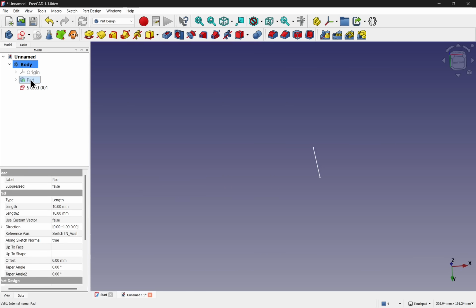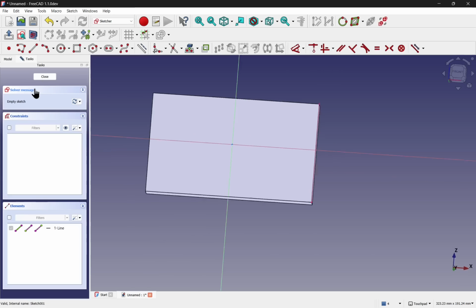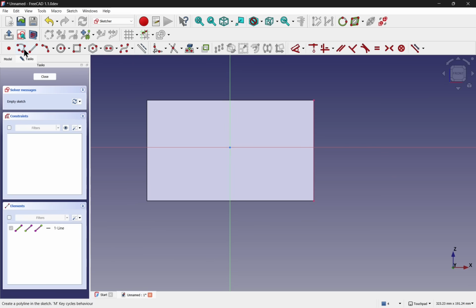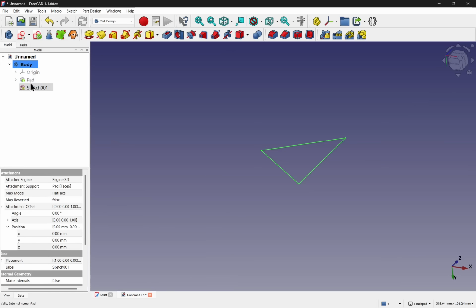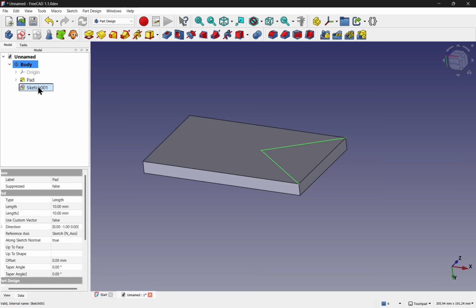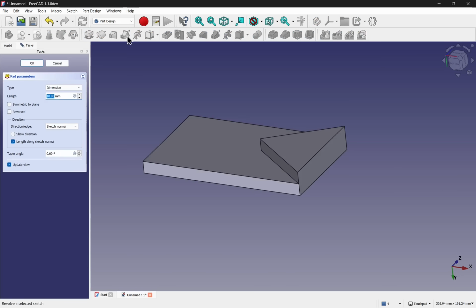If I hide the pad, we can now decide whether our line is imported as standard geometry or we can toggle it to construction mode. Let's double click. I can finish this line with, say, a polyline and make something in here without resketching this line. Hit escape and close. You can see that there. And we just pad that like so.